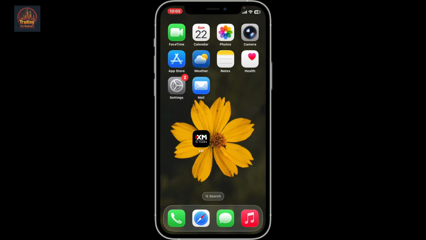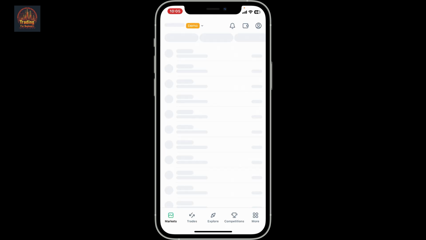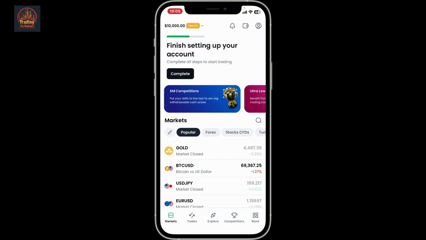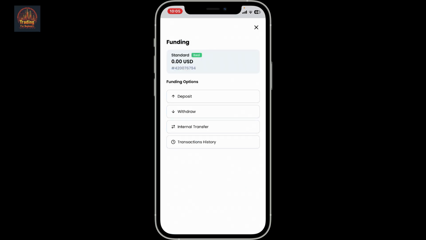Today I'm going to be guiding you through how you can easily deposit money into your XM account. So here's how you do it. Open your XM application on your device and make sure you're logged into your account. Once you're logged in, go ahead and tap on the wallet icon at the top right corner from your Markets tab. You'll then be able to see this page where you need to click on Deposit.